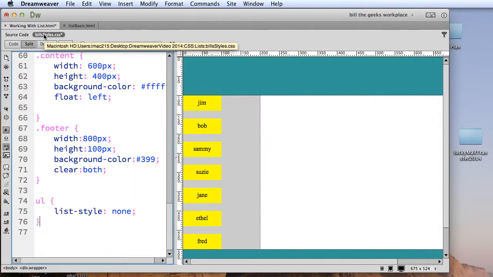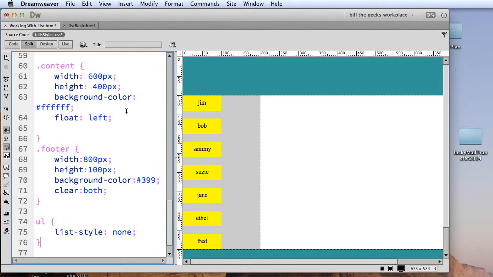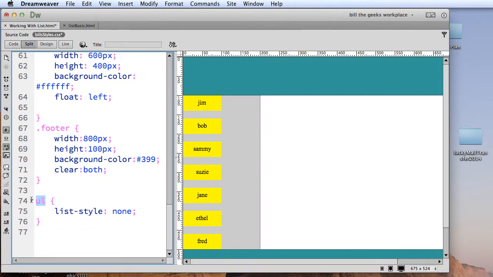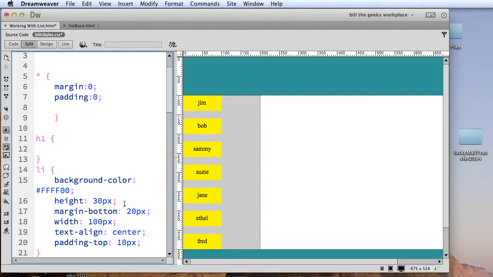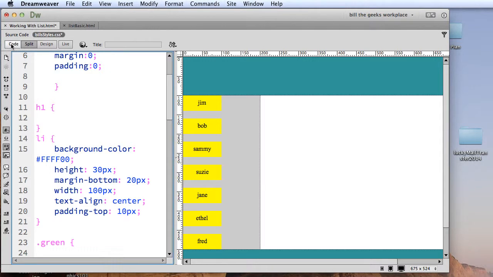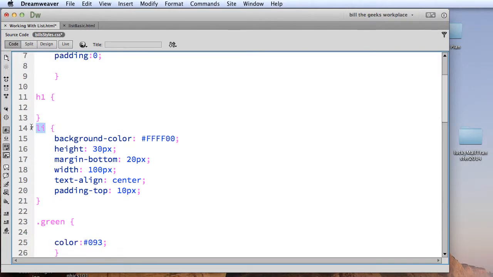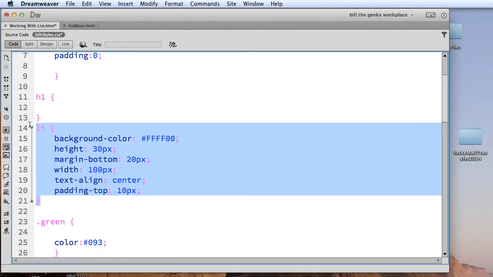And while we're here, let's take a peek at our code. Dreamweaver has written the code for us. Unordered list, list style, none. That means get rid of the bullets altogether. Let's find our LI tag. Here we go. For our LI tag: background color yellow, height, margin bottom, width 100 pixels, text line center within the box. Dreamweaver has written all of our code through the CSS Designer panel.